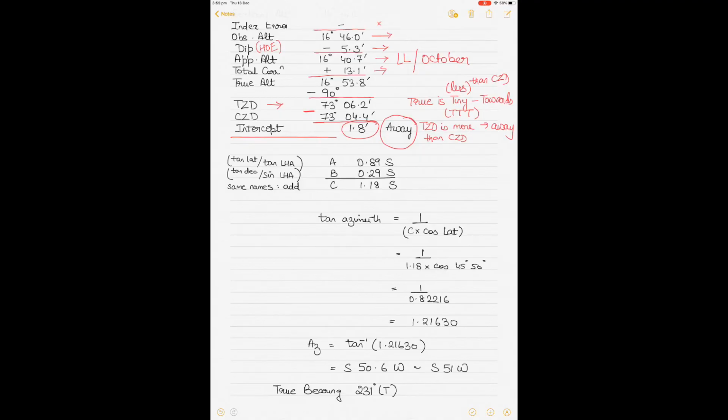Alright, so note down this intercept, don't forget it, and then what we do is what we have done before in calculating our compass errors. We calculate the components of the bearing, A, B and C. A is calculated as tan lat divided by tan of LHA. Straightforward. Stick to 2 decimal places this time. You can go to more, of course, but I stick to 2 decimal places when it comes to A, B and C.